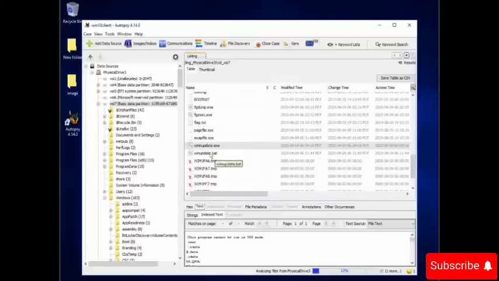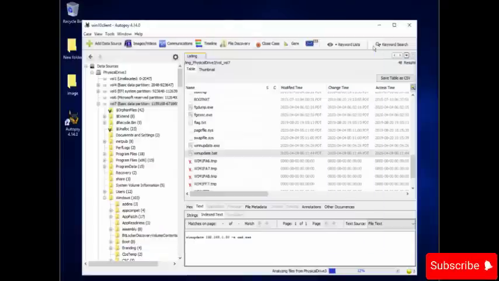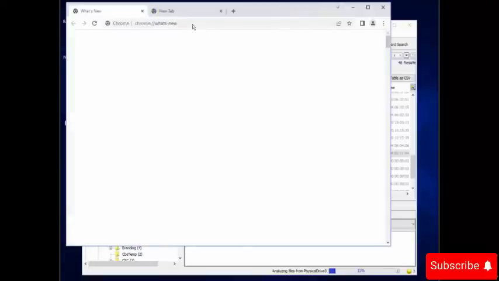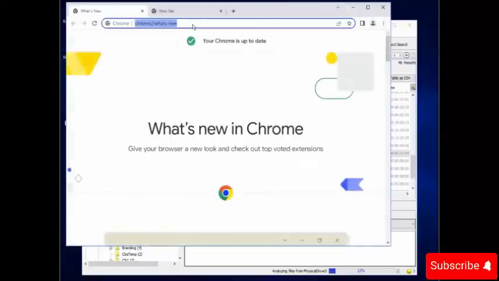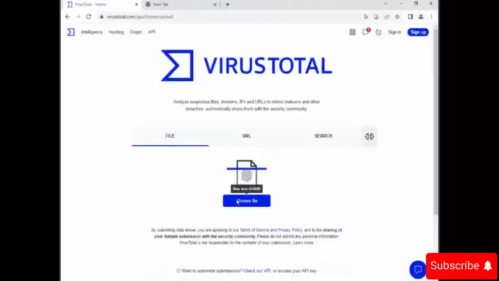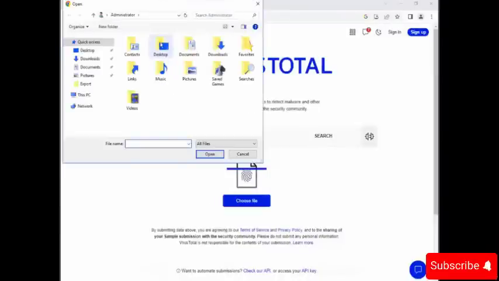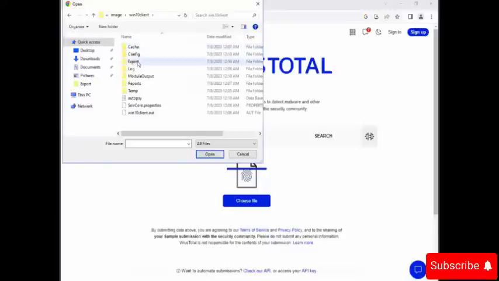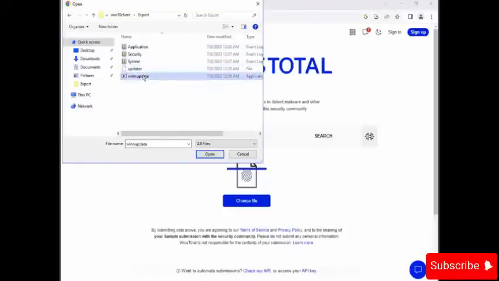Now let's look at another file. So let's examine this file. Let me open the browser. So we have Google Chrome. Now let's open VirusTotal. It's a free website which helps us detect suspicious links, files, malware and other breaches. So let me open it. Let's upload the file. Desktop, images, Windows 10, export and windowupdate.